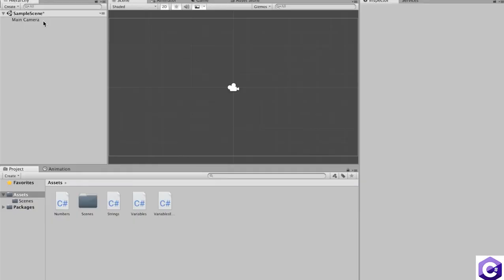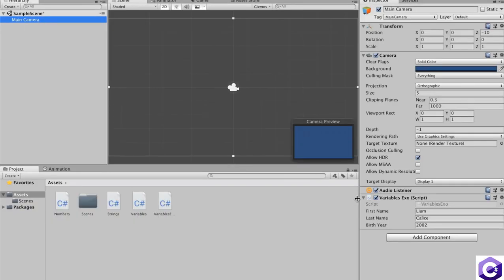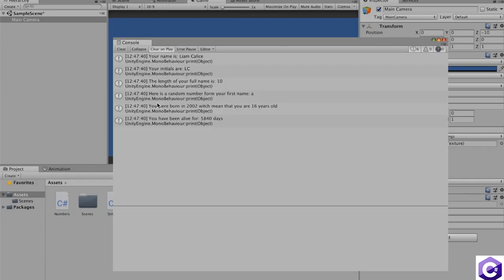So the final result is going to look something like this. I've got a C# script called section1 test with these public variables. So one for a first name, another for a last name, and lastly one for the birth year. And then, when you press the play button, you get this. First of all, we are printing a simple line saying what your first name and last name are. Then, on the second line, it tells you what your initials are, so the first letter of your first name with the first letter of the last name. On the third line, we want to give the length of the full name.